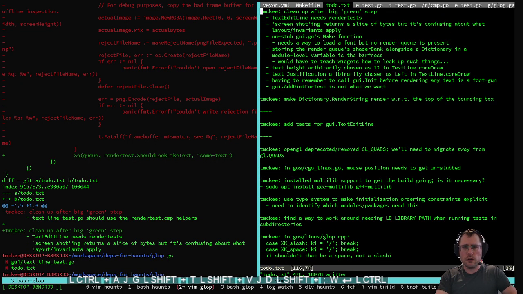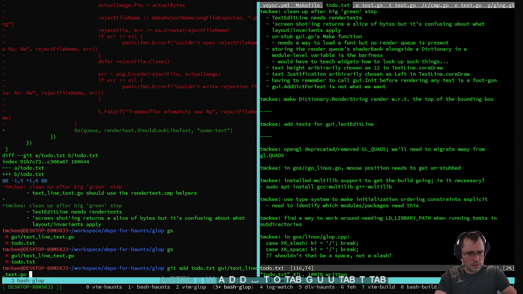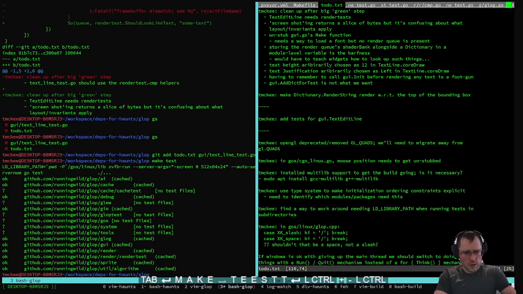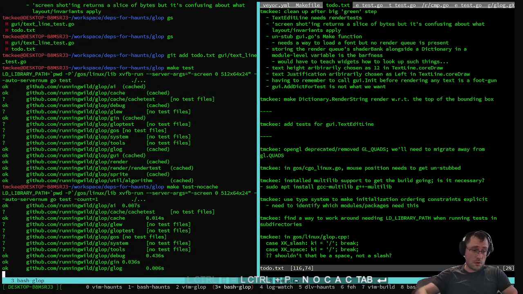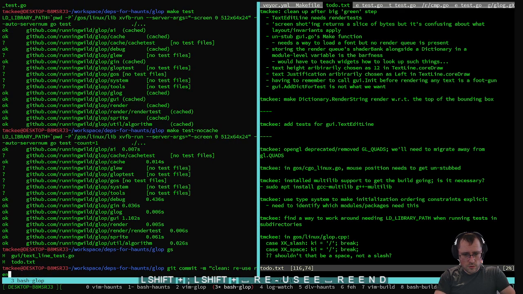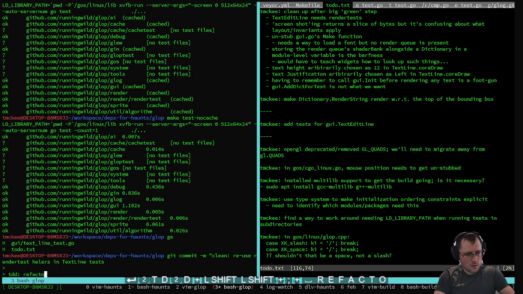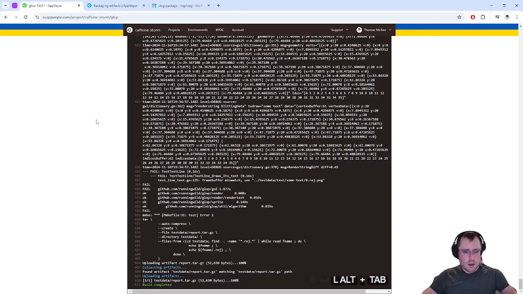It should use render test comp helpers. You're right, self. Git add to do and GUI text test line. Just one more for good measure. Whoops. Look at that. Clean. Reuse render test helpers in text line tests. Oh yeah.